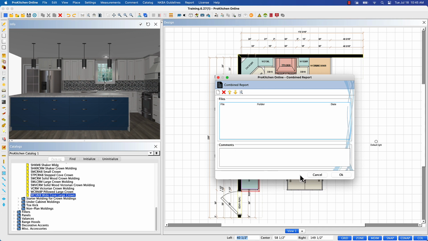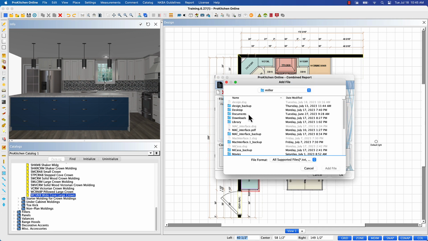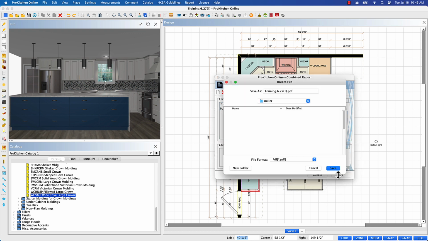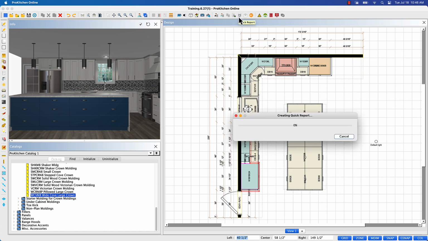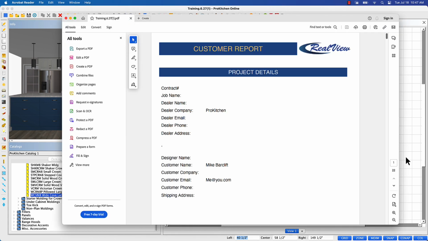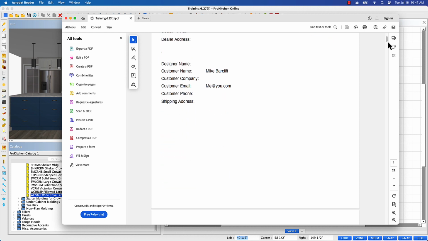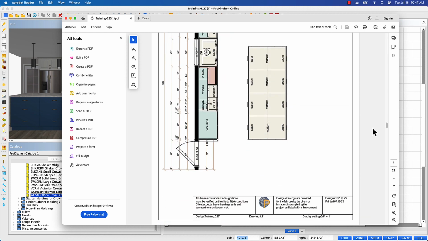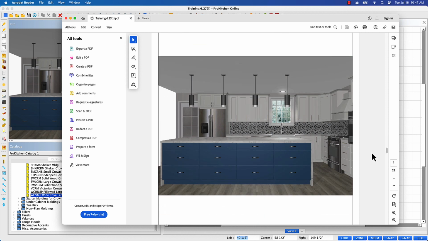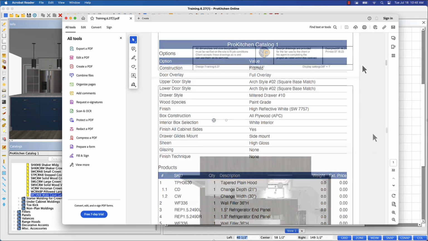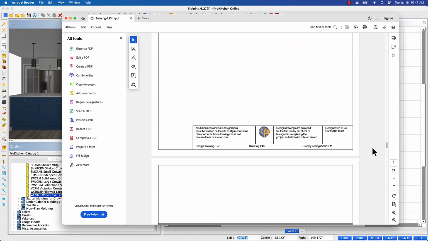Combined report allows you to create a report encompassing several reports or files from your computer. Quick Report pulls every aspect of your design into a single report, and for this reason is great for archiving a design once it has been installed. Plan views, elevations, 3Ds, and global options for each catalog used in the design are pulled into one report.